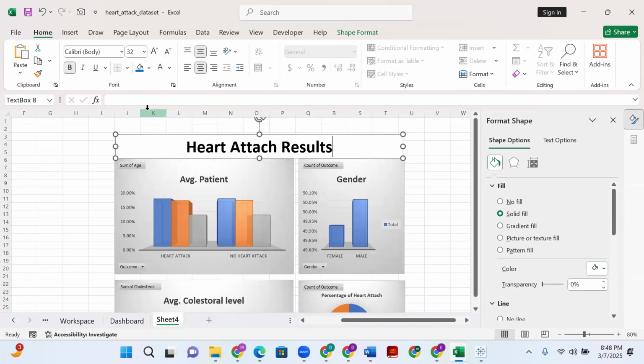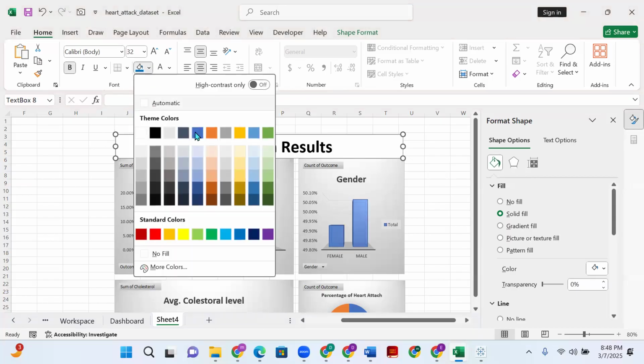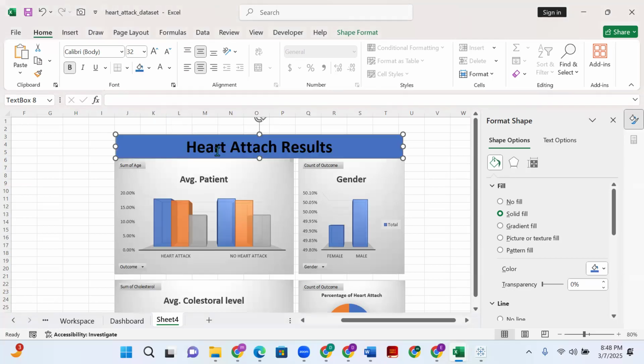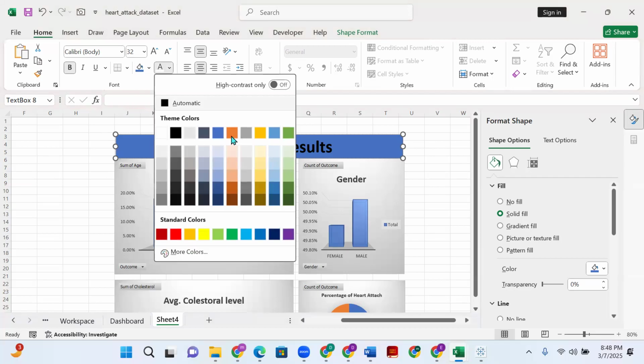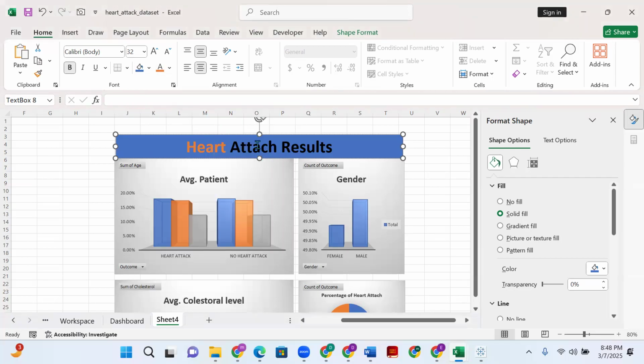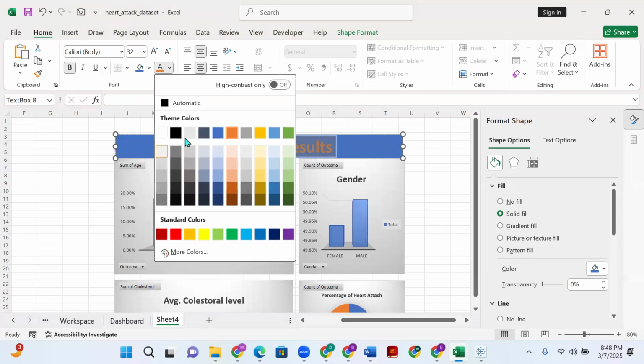Because we are using blue and orange, it would be nice to also use blue for the title bar. It's not sharp enough for me.